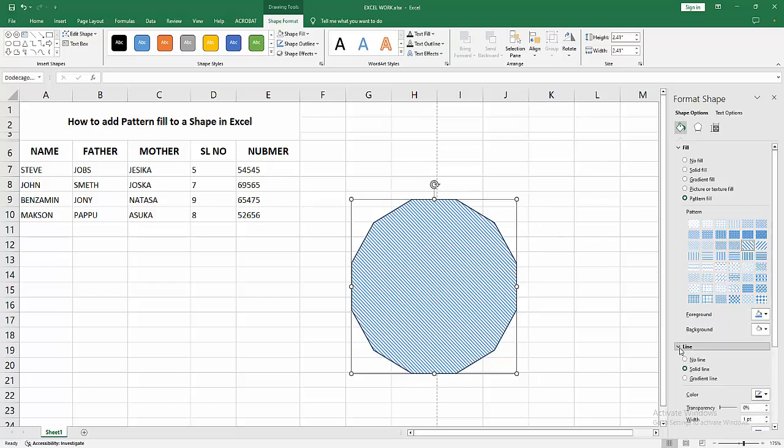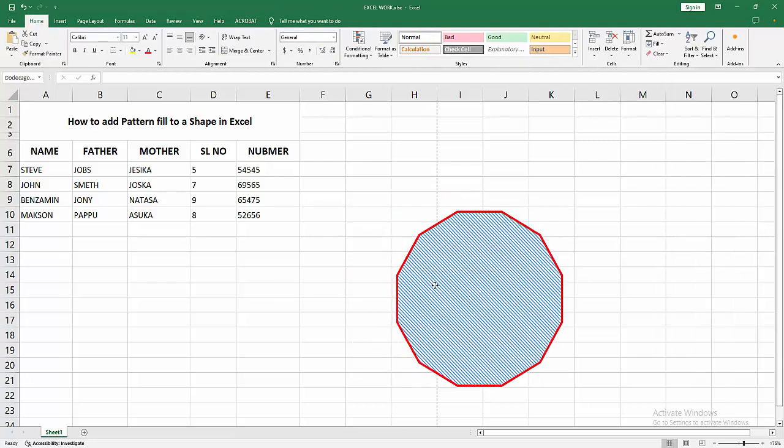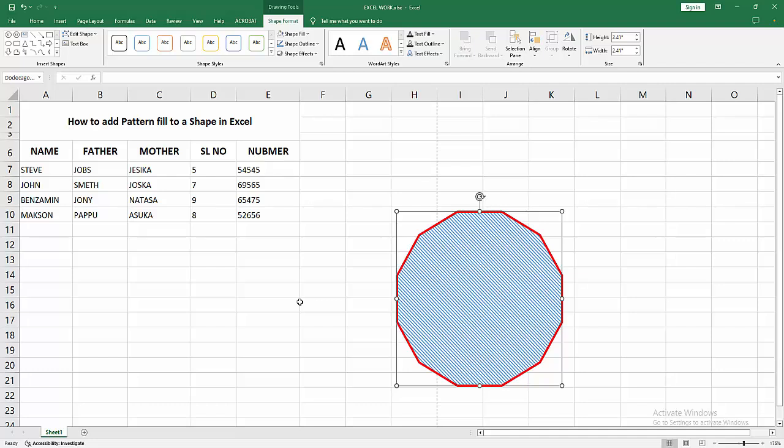You can add the line color of the shape. Now I am selecting the solid line and choosing the red color. You can increase the width of the line, then close the panel. Now we can see we added a pattern fill to a shape in Excel easily.